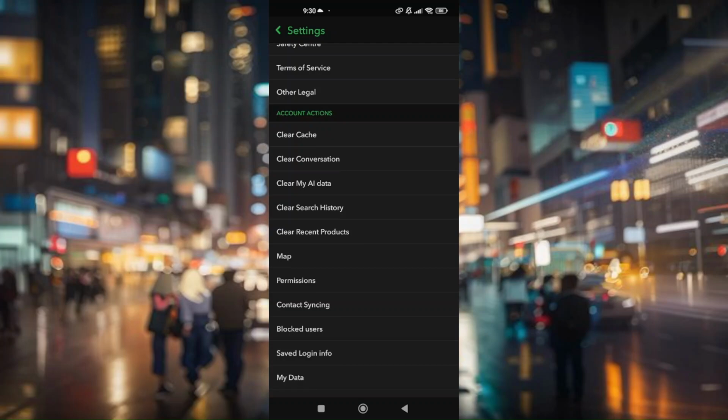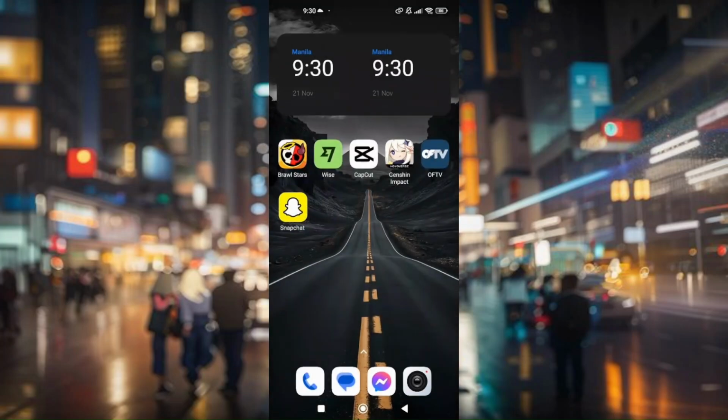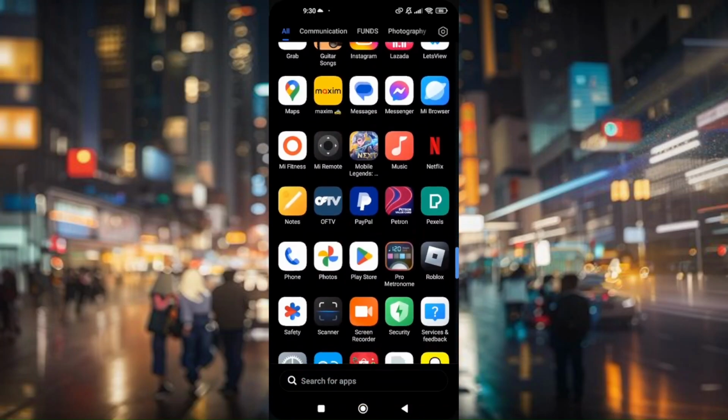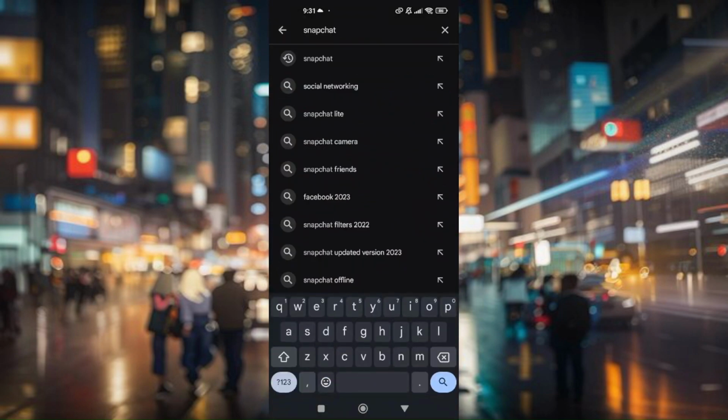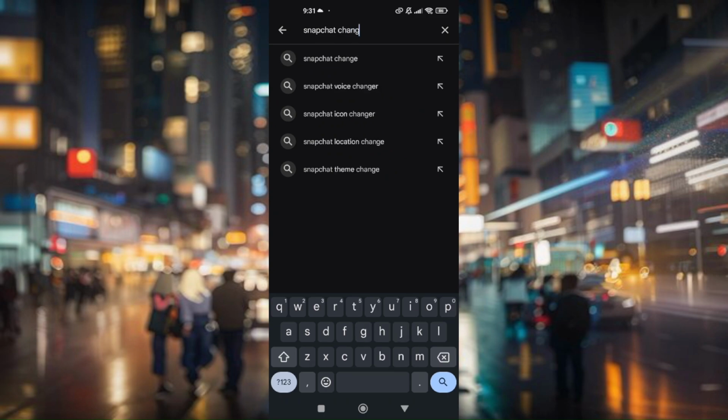Now, the other thing that you can do is to use a third-party application. Just to simply close your Snapchat app and go to your Play Store. And then from here, all you have to do is to search for Snapchat change location.